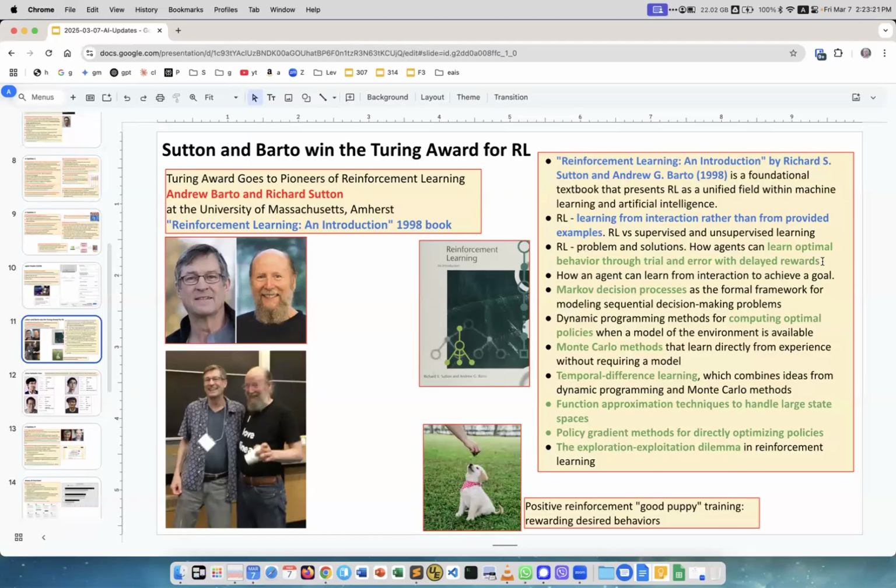You will only know at the end when you win or lose the game, right? Delayed rewards. How an agent can learn from interaction to achieve a goal. Markov decision processes, dynamic programming, computing optimal policies. In reinforcement learning, policy is a very important idea.